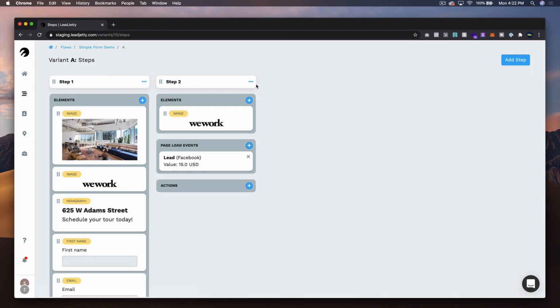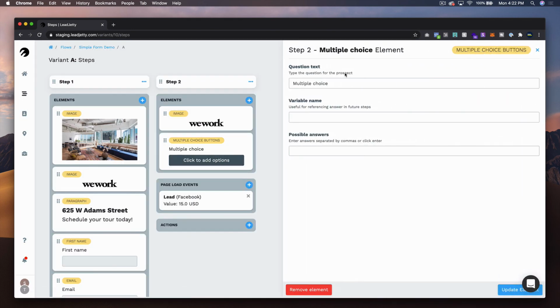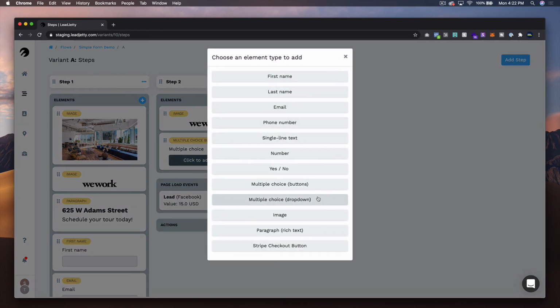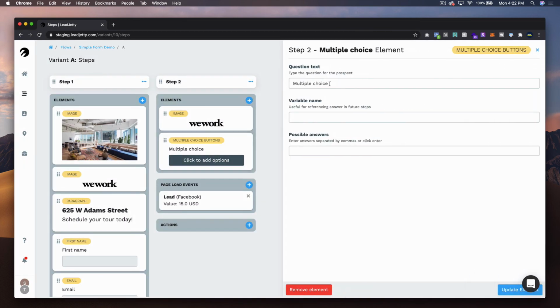So why don't we go ahead and add in something. We could do anything. We could do multiple choice buttons, for example, and we can come in here and modify this. When you choose any kind of field type, it's got some default text that it's going to use as the label for the input. In the case of multiple choice buttons, it's just multiple choice. So what you need to do is type in some kind of question.